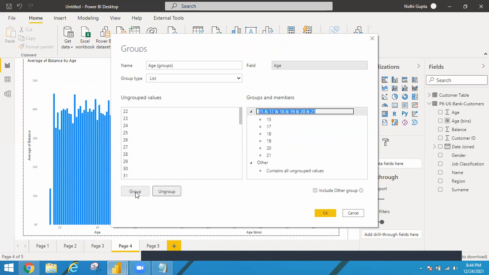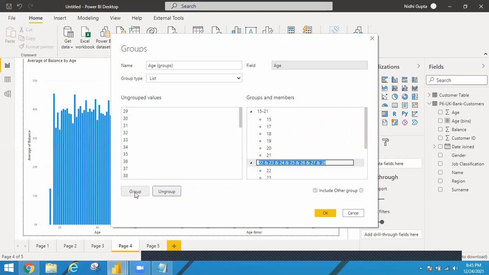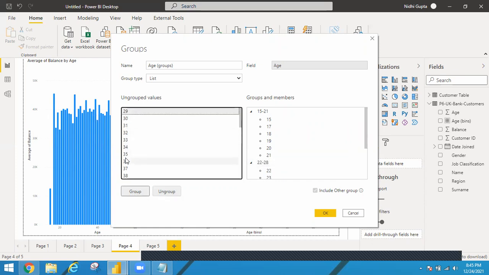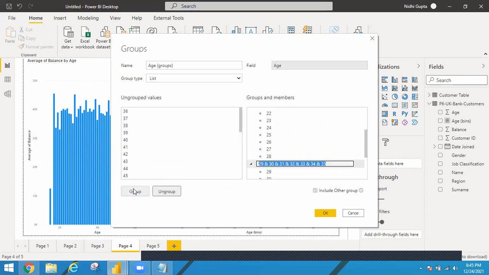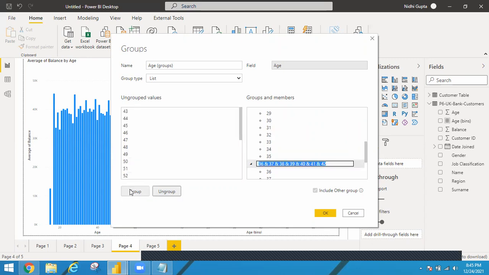I will group it. And then in the output column, this is the value that is going to come. I don't want to put this value as my output. I want to put this value as my output, 15 to 21. This is my second value. Next thing is 22 to 28, so I'll group it, 22 to 28. Next is 29 to 35, so I'll group it. Then 36 to 42.